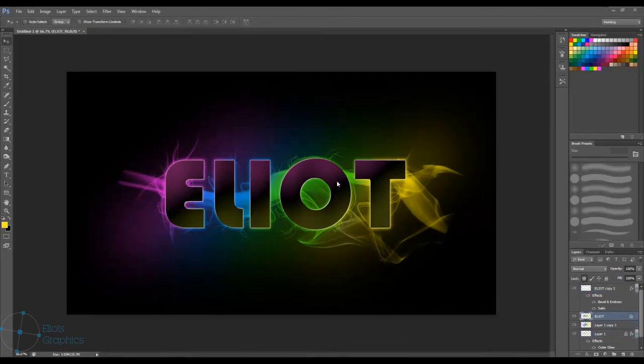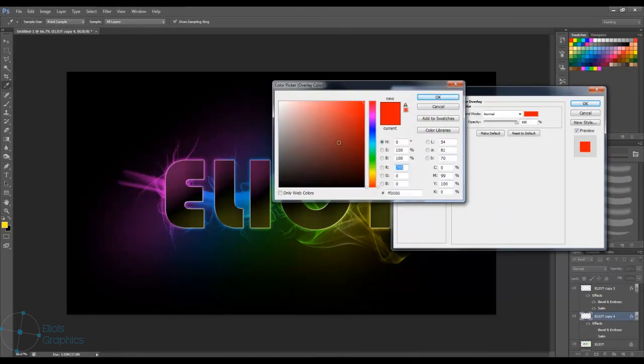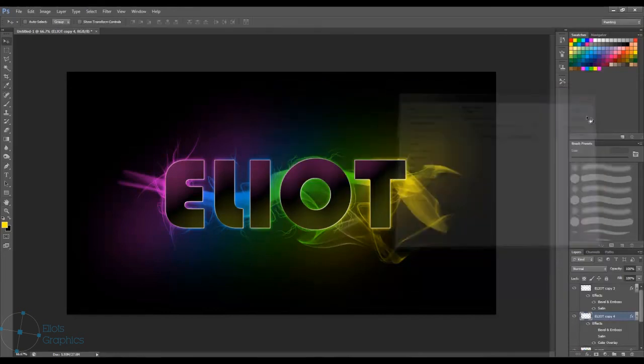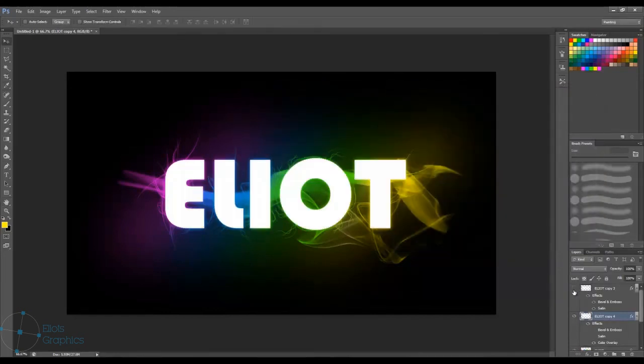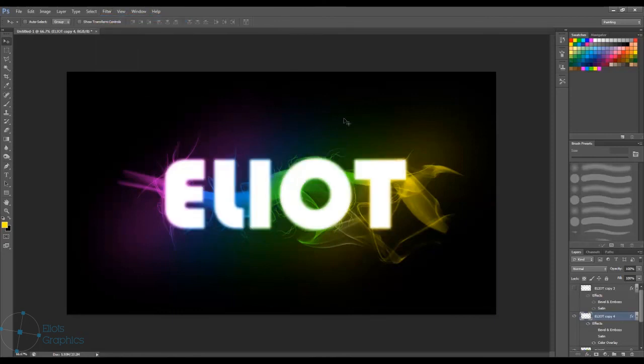And one more thing, you can make this look better by duplicating the bevel and emboss layer, putting the duplicate layer below that, double clicking, getting rid of the bevel and emboss, putting a color overlay of white, and hiding the bevel and emboss layer, and that looks pretty good too. I actually might favor that more. You can also make that look more smooth by putting a Gaussian blur of about 5 pixels, and that looks pretty nice. So, do whatever you want with that.